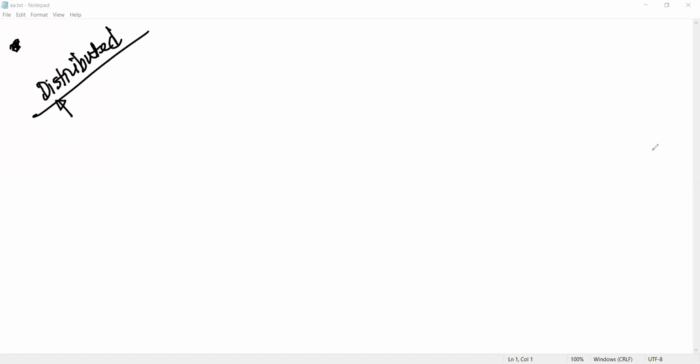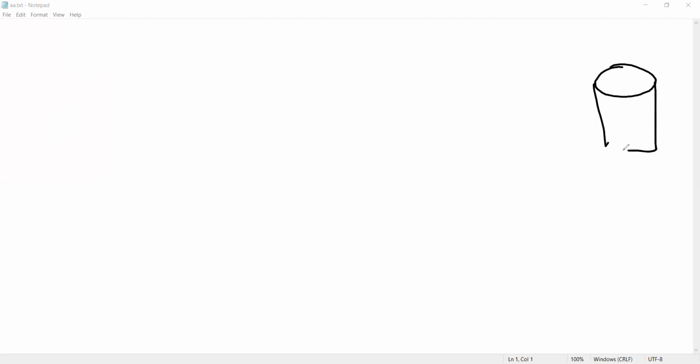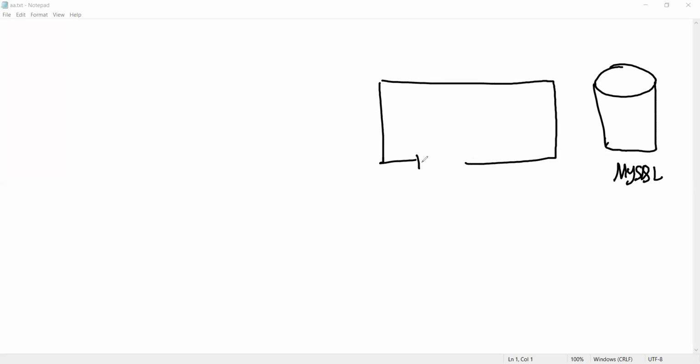Just observe one point. Let me draw this diagram once again. Consider this is your database, any kind of database like MySQL or Oracle. And consider this is your backend. You know all the things right now, backend.